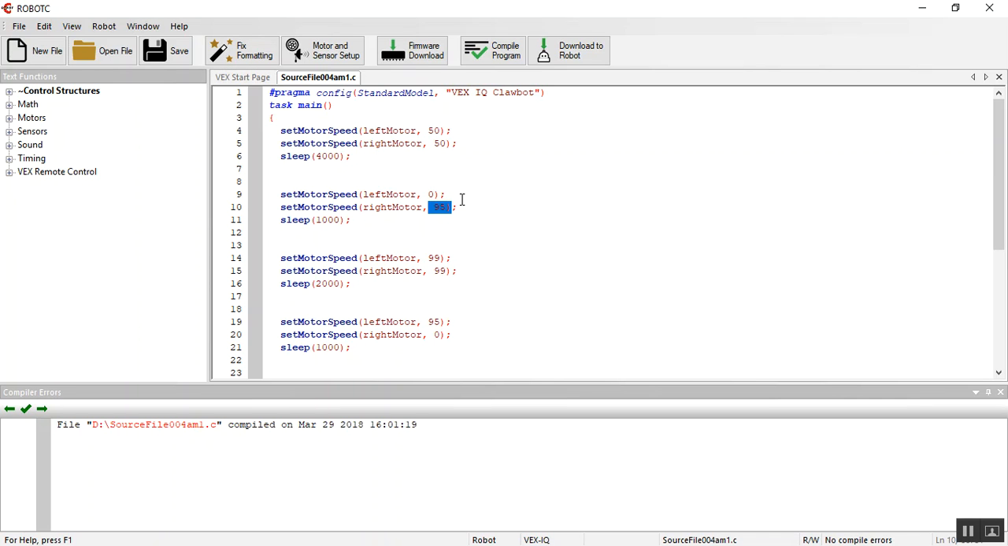All right, and the easiest way to remember how to make your turn is if you want to go left, you stop the left motor. Okay, if you want to go right, you stop the right motor. It's the easiest way to make a turn. We want this left turn to continue for 1 second. So again, we use the sleep command right here, and the sleep is like a timer. All right, so 1,000 milliseconds is 1 second.